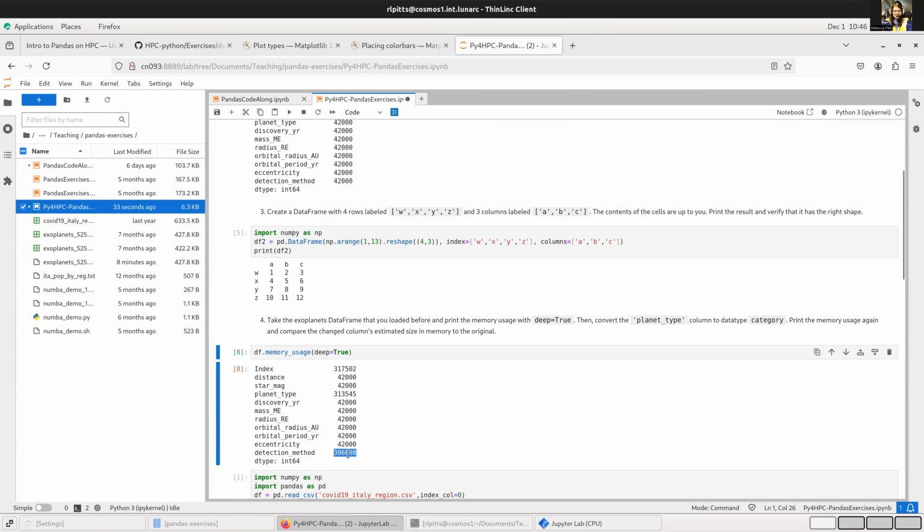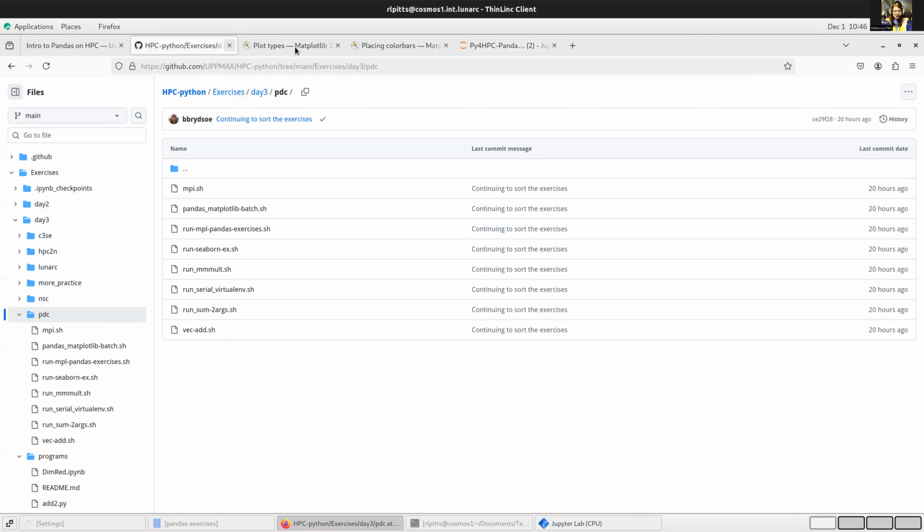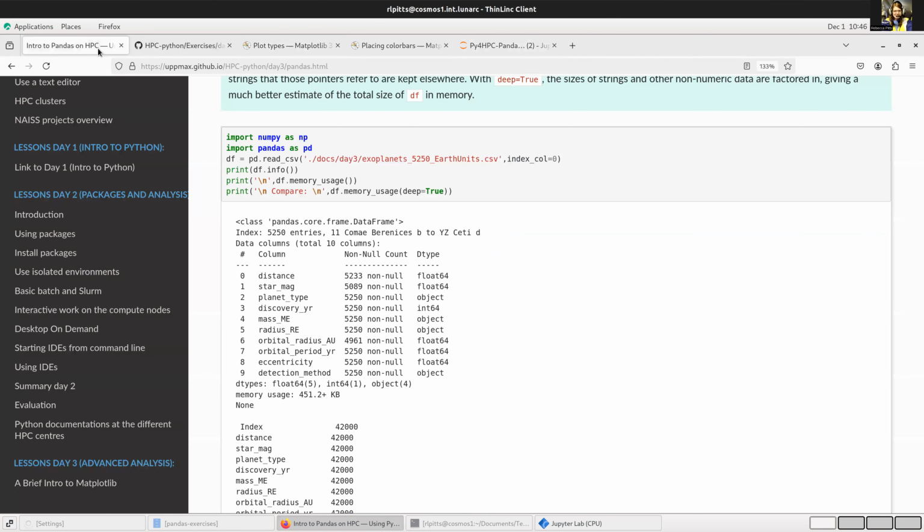Almost 10 times the size initially reported. So that's something to keep in mind.